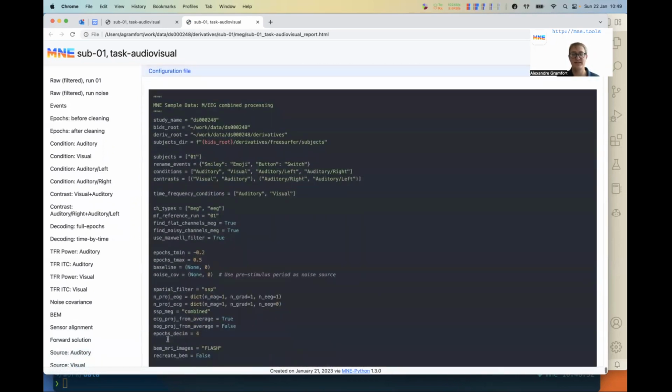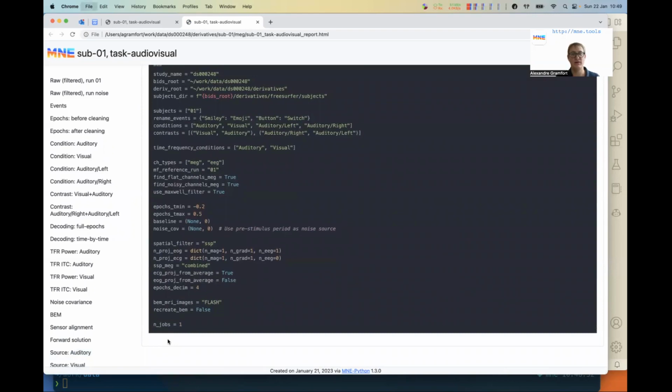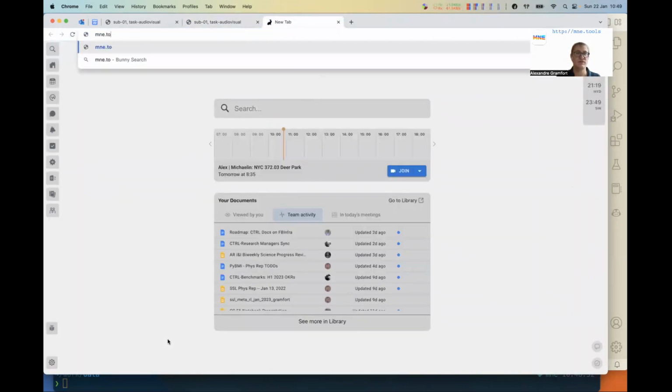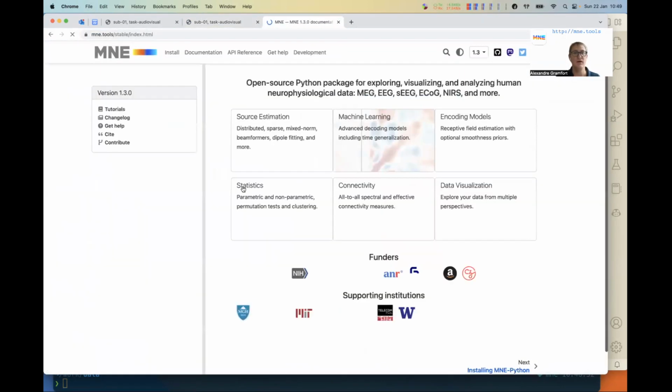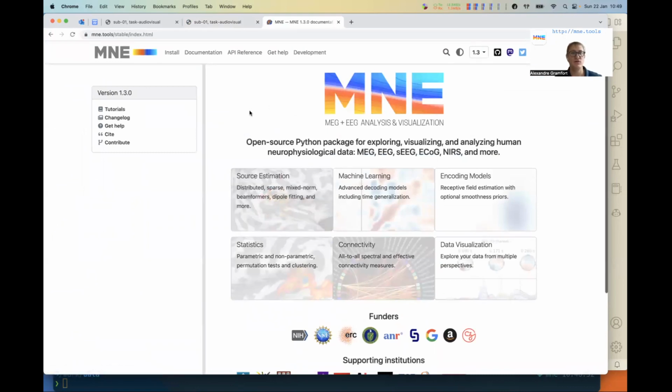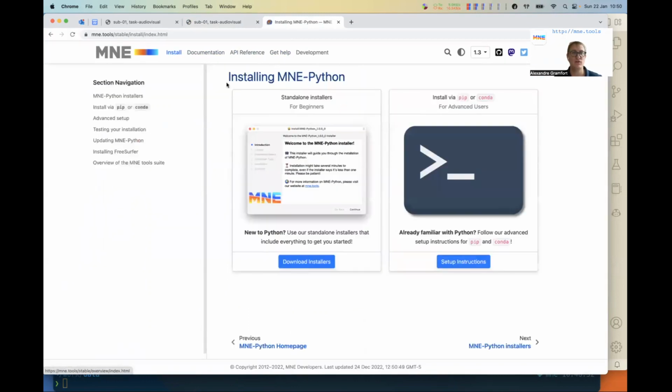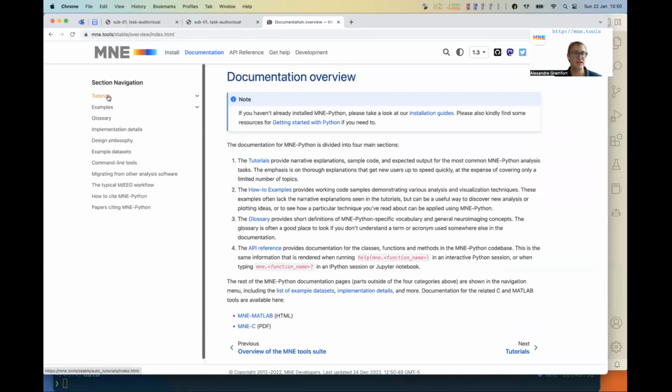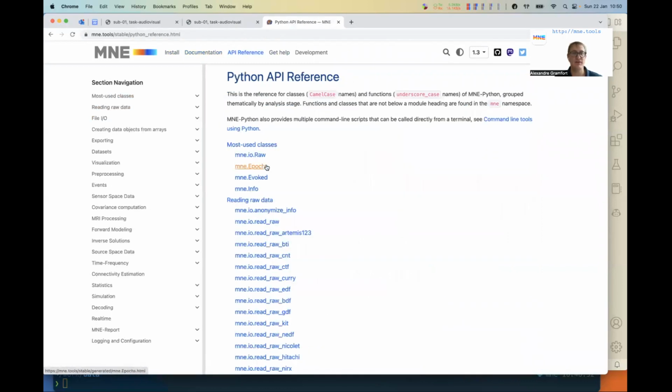All right, I guess this is pretty much it. I will just conclude by bringing you to the MNE Tools website. So if you go here, you have a number of entries that you should look at. So the install page that I've briefly illustrated. You have the main documentation that you can explore. You have tutorials, you have a lot of examples. You have an API reference.